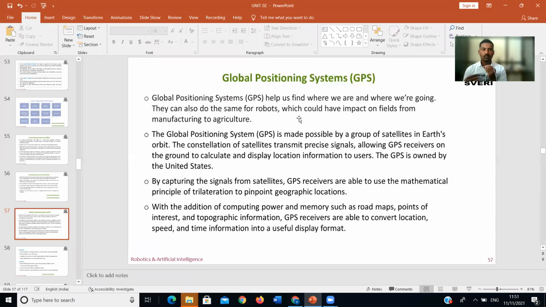Okay, now we will move. This GPS is mainly used in our robots. Okay, in which robots? In cobots or AGVs, automatic guided vehicles. In these, we need to install the GPS unit.